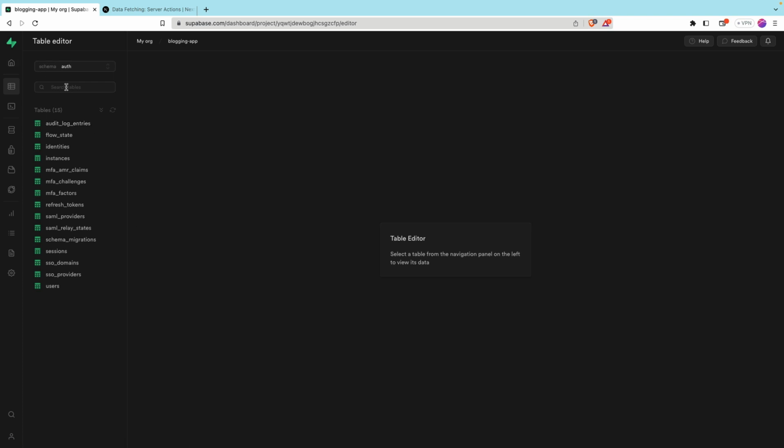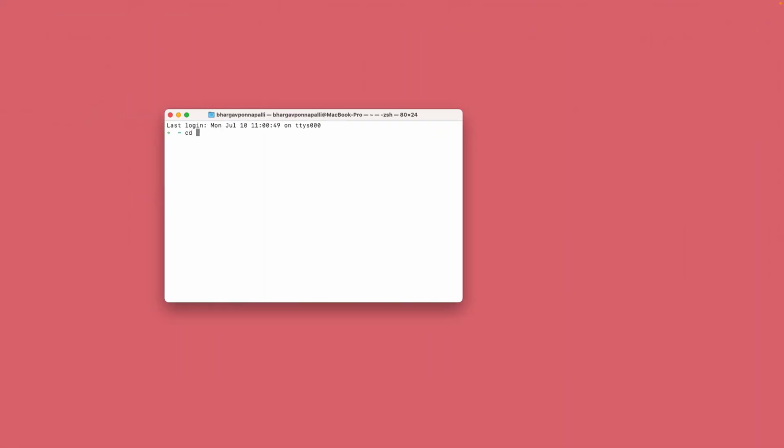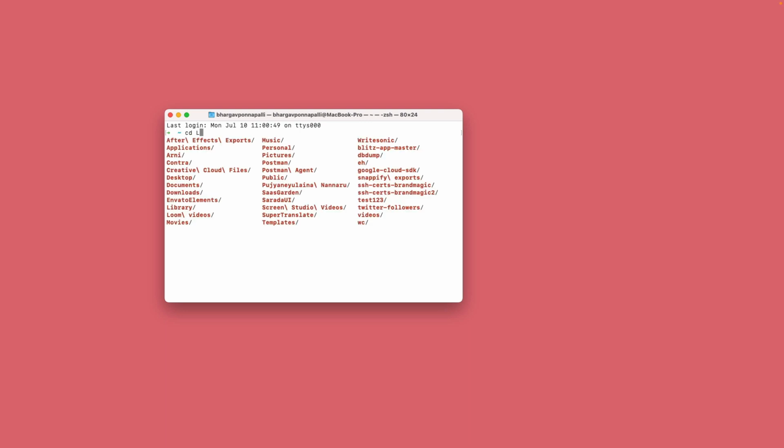Okay, so for now we don't have to do much. Let's just kickstart a new project with Next.js, and then start linking our Supabase project to it. So let's open the terminal and let's see.